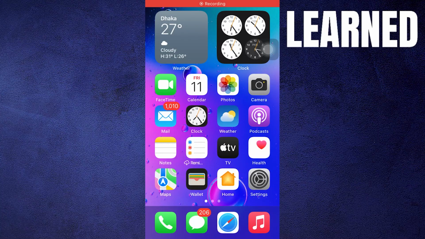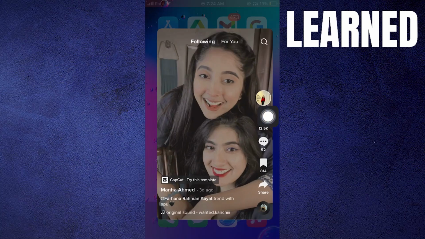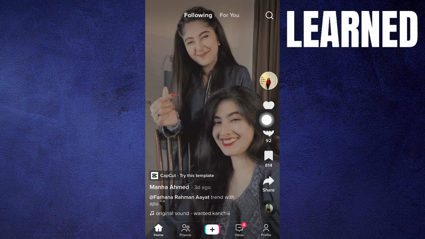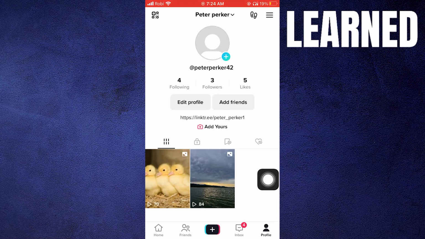Hey there, in this video, I will show you exactly how to know if you're shadow banned on TikTok. First of all, open up the TikTok app. Here, click on your profile icon from the bottom right corner. If your account is shadow banned, you will see the number of views decreased or stuck.